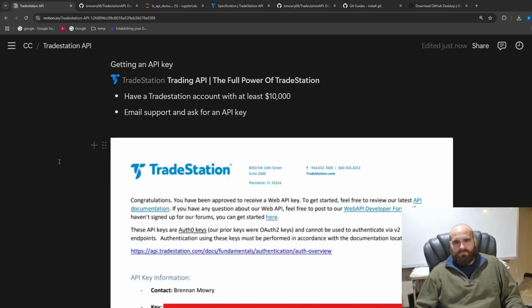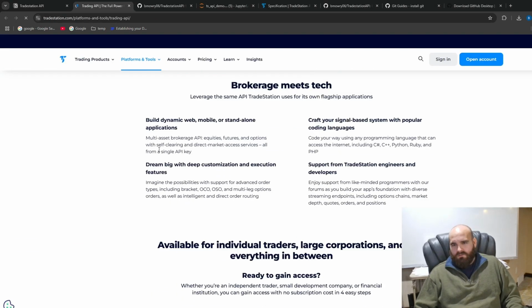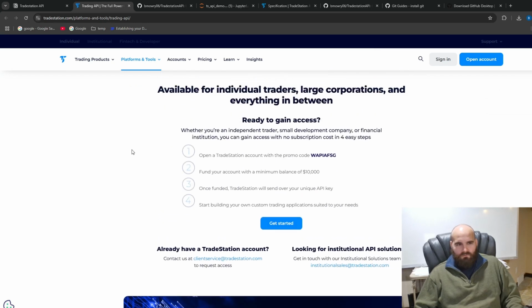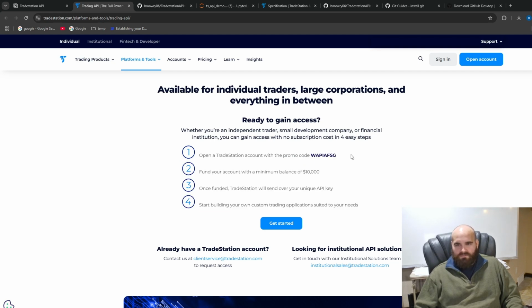All right, step one, getting an API key. Obviously, in order to use the API, you're going to need an API key. It's relatively simple to get one. If you do not already have an account with TradeStation, then you can open an account with this code, fund it with at least $10,000, and they will send you an API key. I did not do it this way because I already had a TradeStation account before I wanted an API key. But if you do not have an account, this is a pretty straightforward way to get an API key.